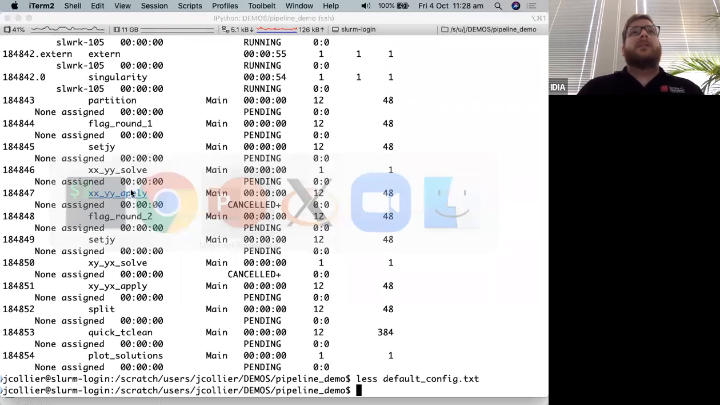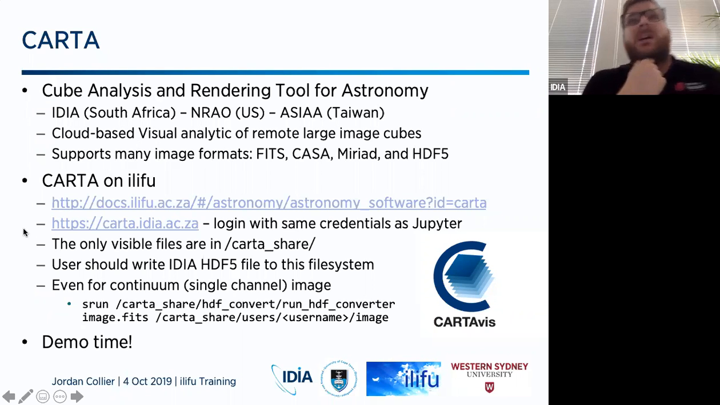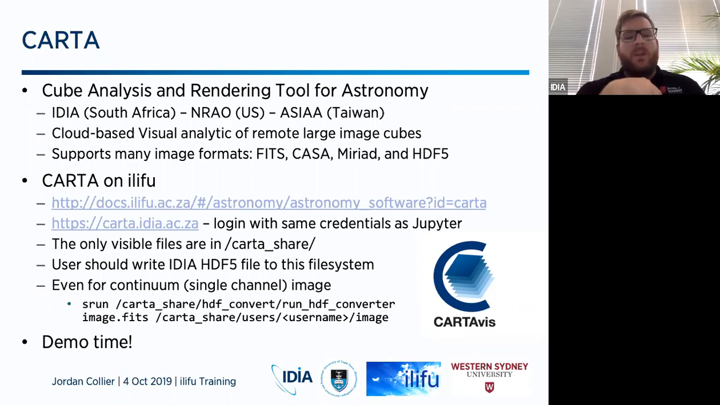Cool, that's that. Lastly, I want to finish with Kata. This is a cube analysis and rendering tool for astronomy. So it's to view images. Supports all these image formats. It's cloud-based, and so it means that the user doesn't need to copy the data to their own machine to try and visualize it. Rather than the data being brought to them, they're brought to the data.